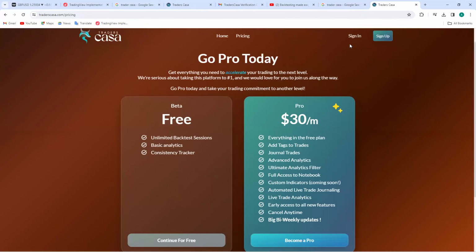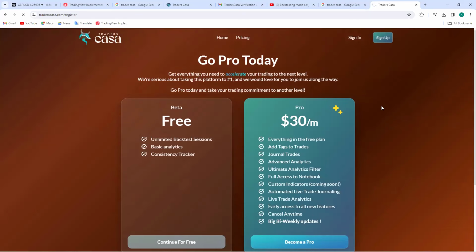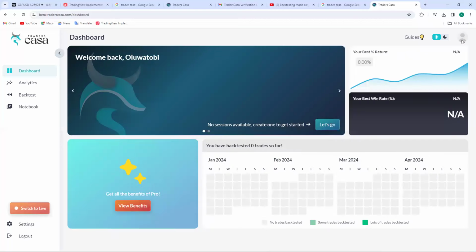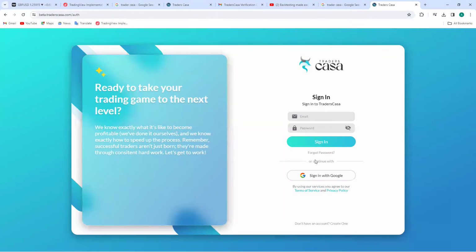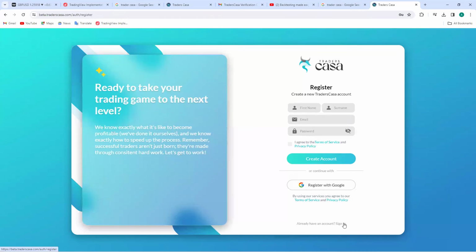So now all you have to do is just click on sign up. Once you click on sign up, you register with your details. Now, I'm already signed in, so permit me to log out. Okay, let me log out. Now, let's say I want to sign up. This is how the sign up page looks like. You put in your first name, your surname, then your email and your password to register. And once you register, an OTP code will be sent to your email. Then you input the OTP code. That's all. It is a very straightforward procedure.